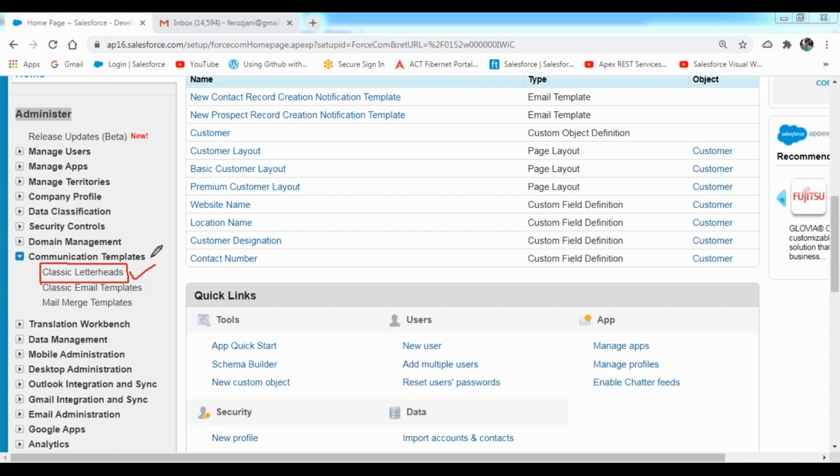All the letterhead information will be stored inside an object called the letterhead object. Like all the account records are stored in the account object, lead records are stored in the lead object, user records are stored in the user object. Similarly, letterhead information will be stored in the letterhead object. So inside an organization, inside your Salesforce account, we can have multiple letterheads also. That possibility is available.